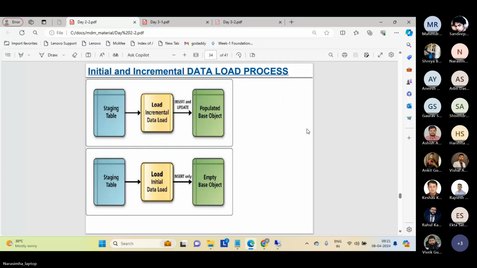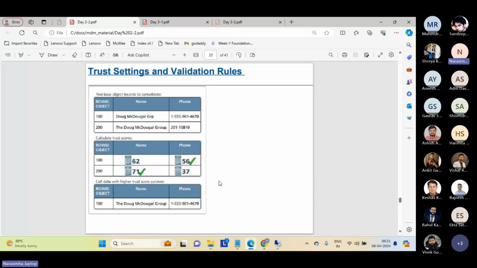Now, when the increment happens, the same insert and update would happen to, let's say, the base object table. If it is initial, only insert. I think we know that. And this is one of the examples where we can see what we call effect of trust. I think we talked about the bank merger. Here you can see how two base object records will be consolidated based on the trust.